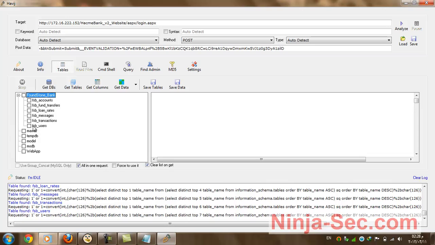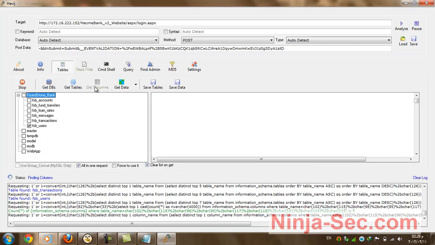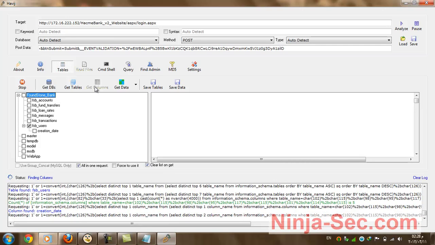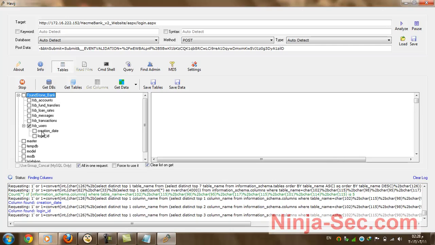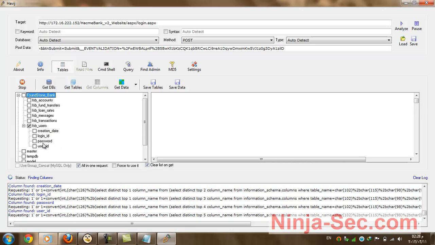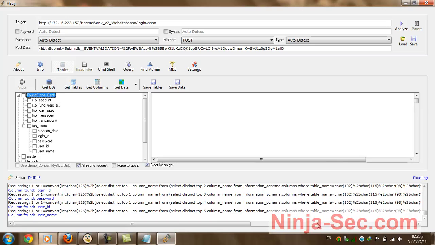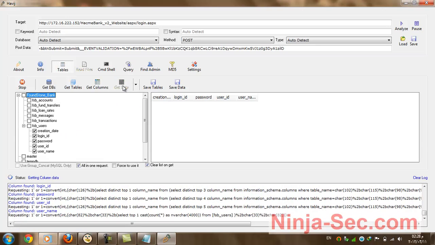We are interested in the users table. Let's get columns of this table. Here you can see creation date column, login ID column, password column, and you can see here a request is being sent here. Let's dump data inside these columns. We are interested in username, user ID, and password here, and login ID, and creation date, and click get data.